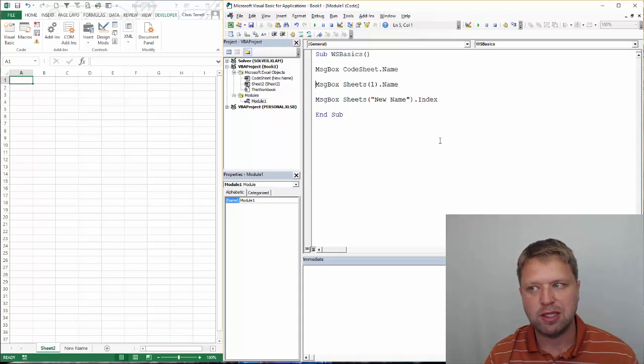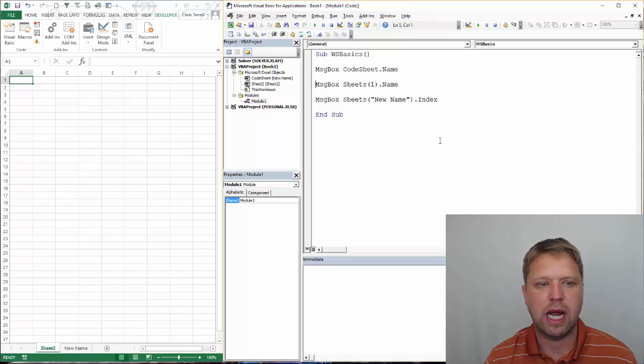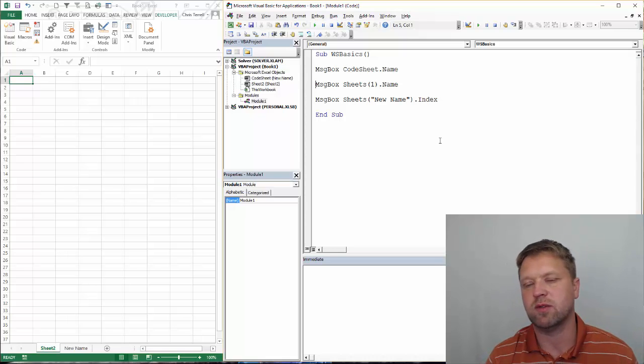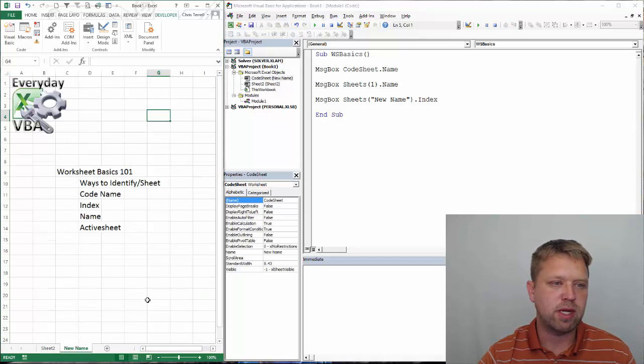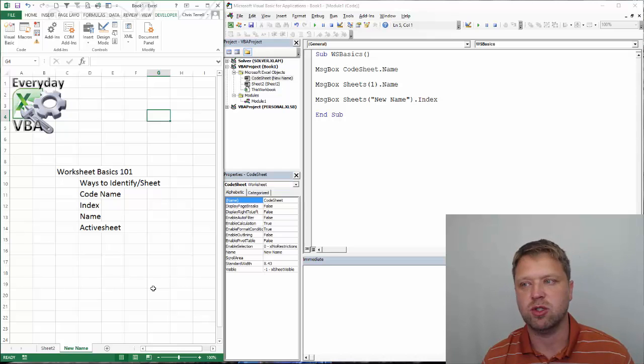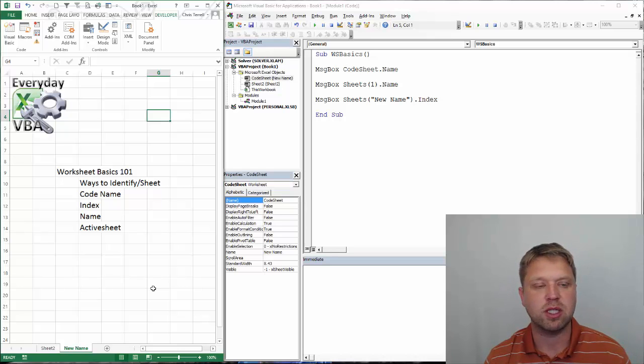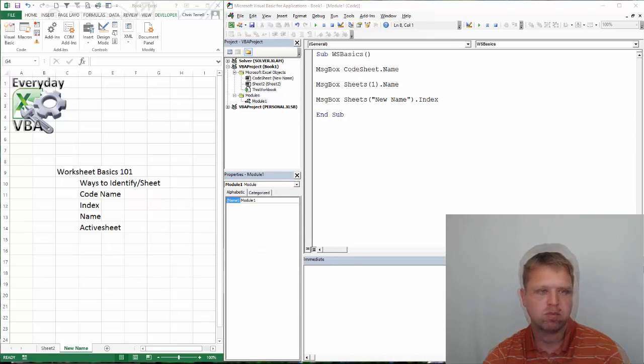That's the basics of how your worksheets work as far as calling them, using them, pulling them up. Now I use the MsgBox just for illustration purposes. Typically you're going to be using .Activate or .Select. That's the easy way to do that.